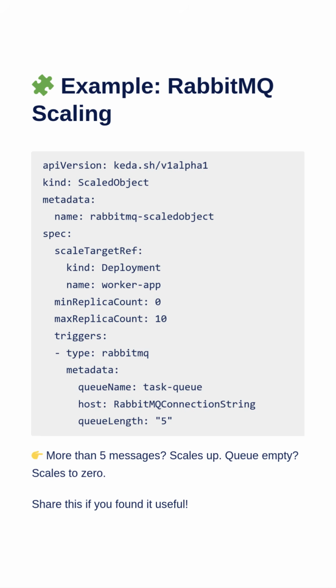Here's a simple example that scales based on message count in RabbitMQ. This means, if there are more than 5 messages in the task queue, KEDA will scale the worker app deployment up. When the queue is empty, it will scale all pods down, even to zero.